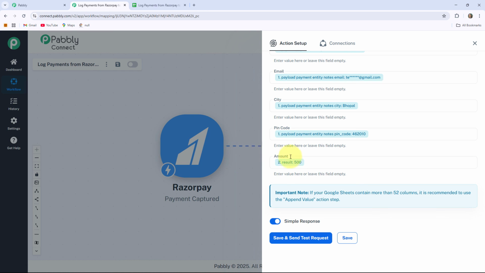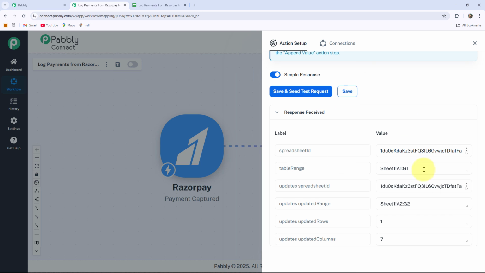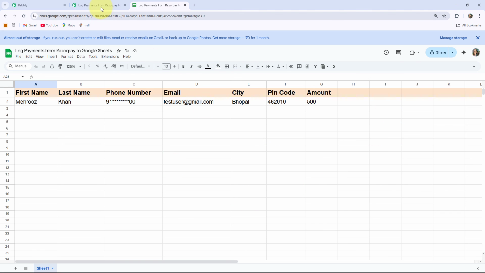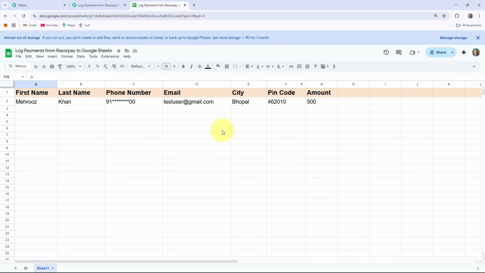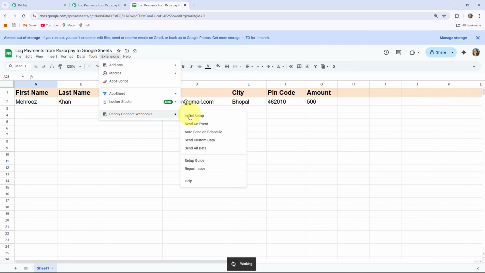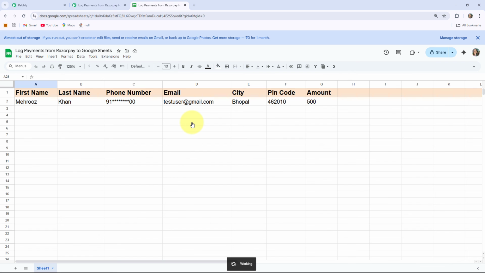See, here I have done the mapping, then I am going to click on this save and send test request button. See, we have got the positive response, and also one test data will be delivered to our Google Sheet like this. After that, you have to click on this save button. Here, the most important step in this Google Sheet is that you have to make sure that the send on event option should always be activated.